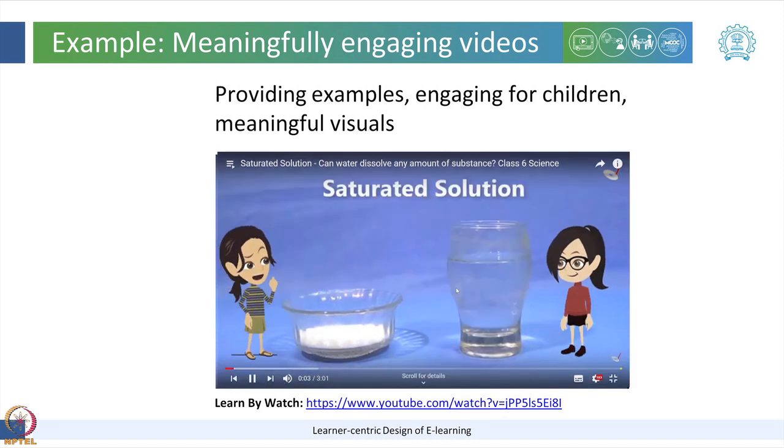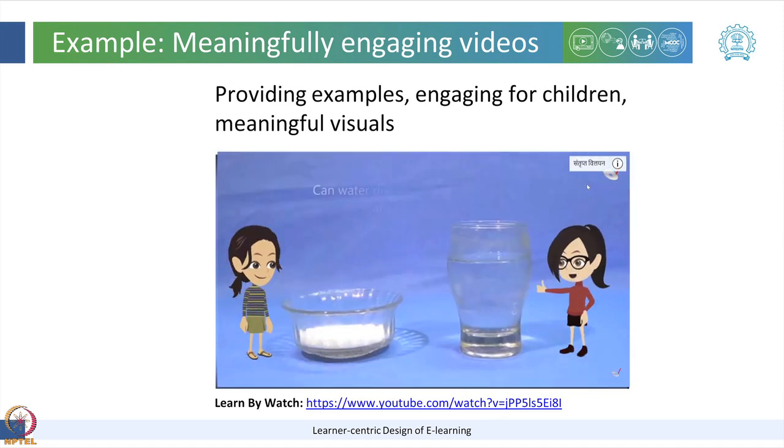What are we going to do today? I want to test whether a glass of water can dissolve any amount of sugar.